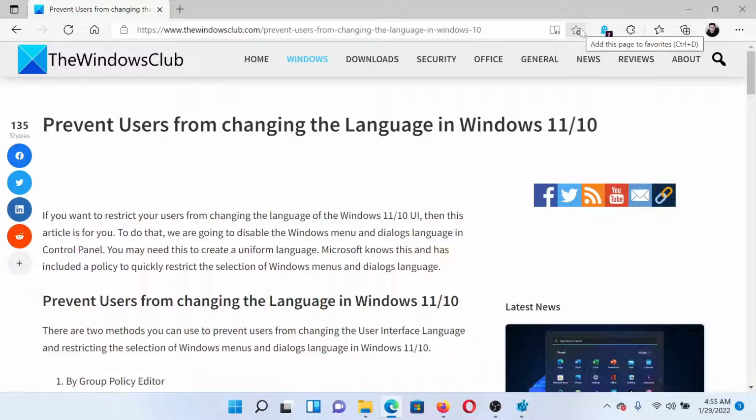If you wish to prevent users from changing the language in your Windows computer, then either read through this article on the Windows Club or simply watch this video. I'll guide you to the resolution. However, we need to understand that when we prevent users from changing a language, we have to fix one language for the system. This can be done using the Registry Editor window.